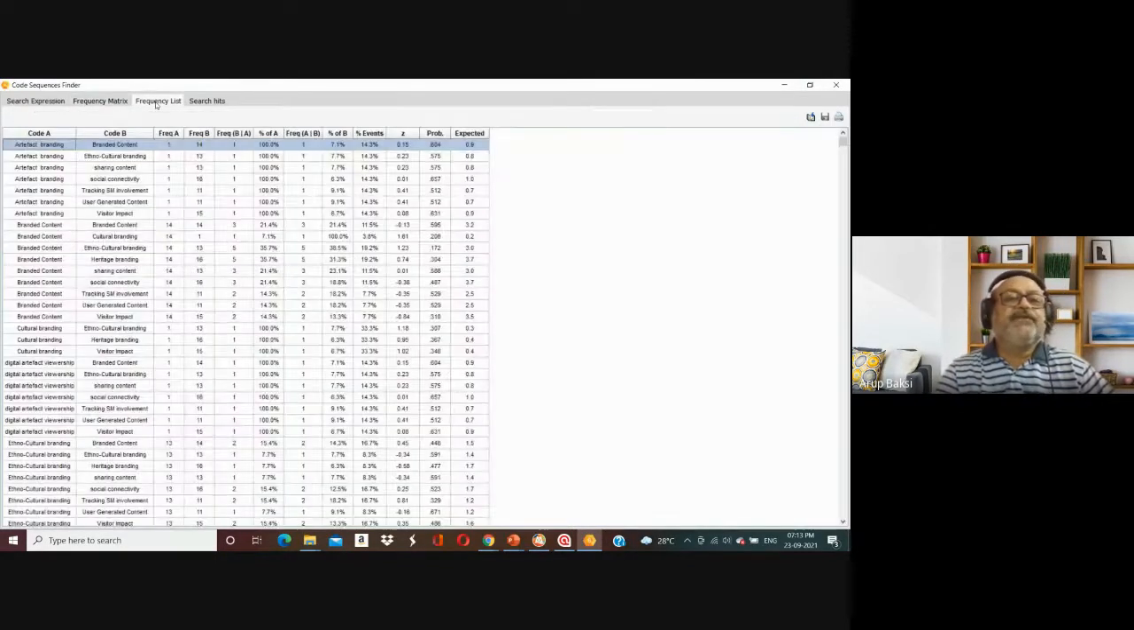You will also get the frequency list over here if you are interested, and if you want to support your journal paper or PhD thesis with much more information, you can go for the code A and code B, and then you can get the probability, the value of probability, then the percentage of events, the Z value.